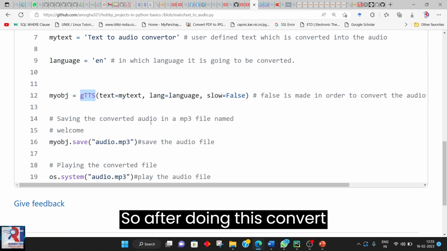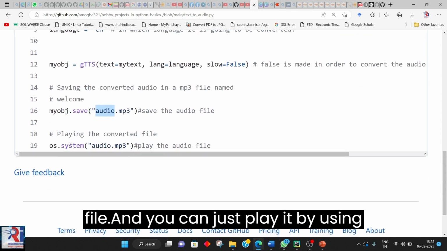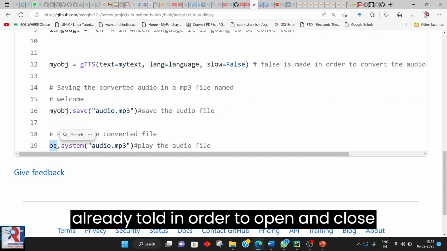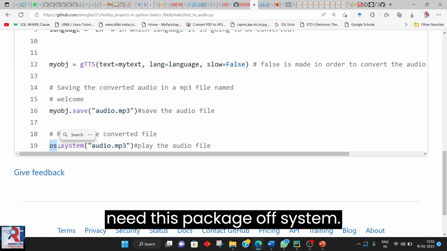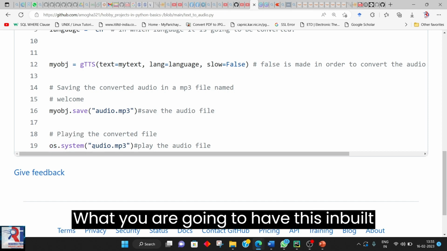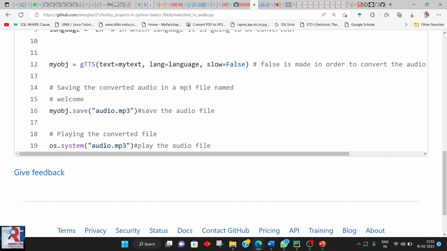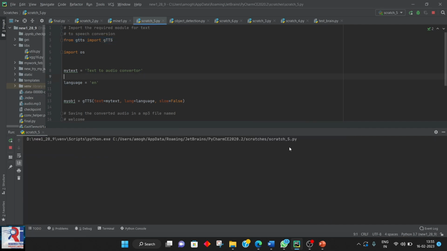After doing this, the converted object will be saved in a file called audio.mp3, the extension of an audio file. And you can play it by using os.system. I have already told that in order to open and close any of the folders from Python, we need this package os.system. What you are going to run is the inbuilt system application on audio.mp3. You can just run this in PyCharm.